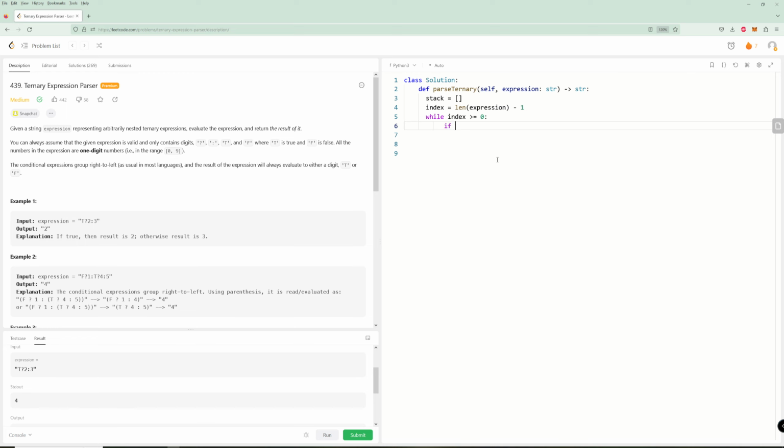Okay, so now we have our if statement. So let's just say, what are we looking for, right? We're looking for a question mark. So if expression at index equals a question mark, then what do we need to do? Well, we need to figure out if we need to have a true or false value, but we also need to pop the last two numbers from the stack. And this is going to be a guaranteed valid expression, so there will always be at least two values in the stack once you hit this question mark. So we need to pop those out, right? So we're going to say true value equals stack.pop, and then false value equals stack.pop.